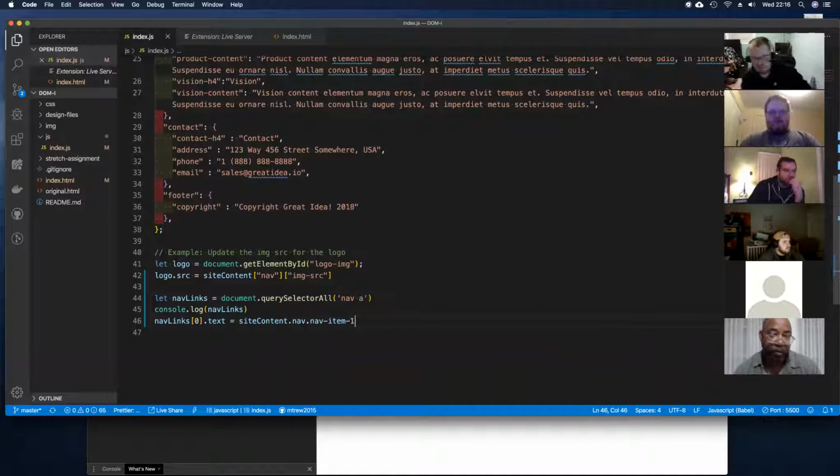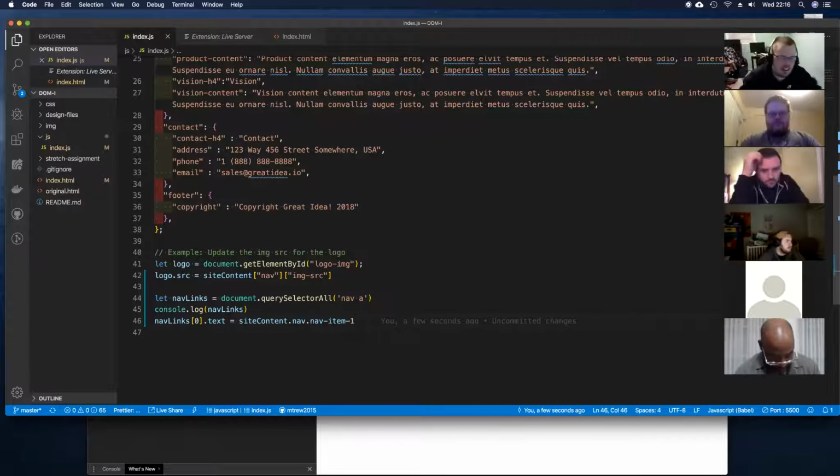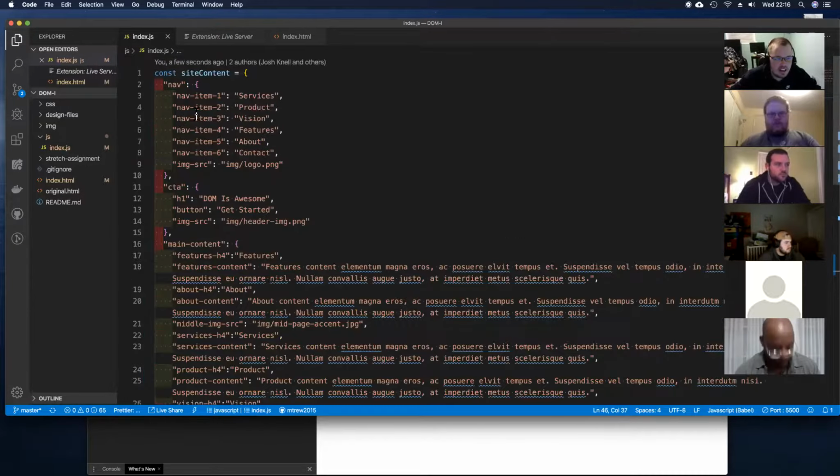You said it'll break, right? It'll break because it's JSON. It doesn't really understand dashes and numbers when you combine them like that. So the rule for JSON is, if it's more than just one word, put it in bracket notation and say nav, then in quotes, just like it is up top, nav item 1.